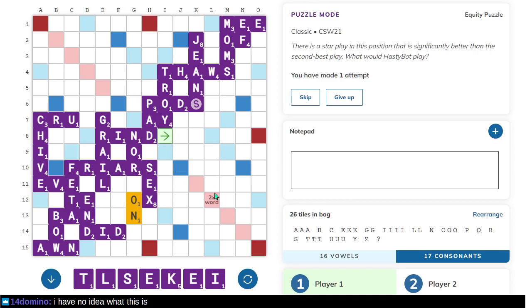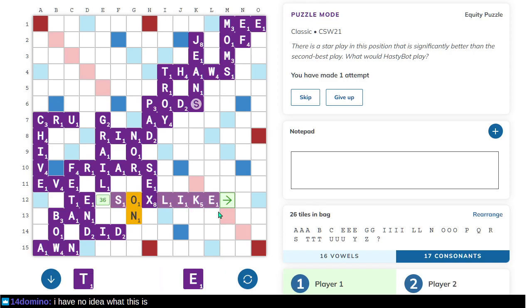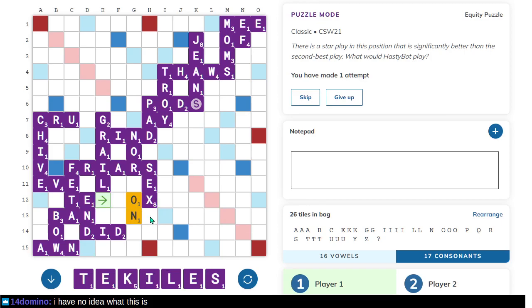I mean, just drop an S right there for 14, 24, 14. No, that's no good. Wait. This clearly isn't it. It only scores 36 and like burns the S. There's no way, but wait a second.